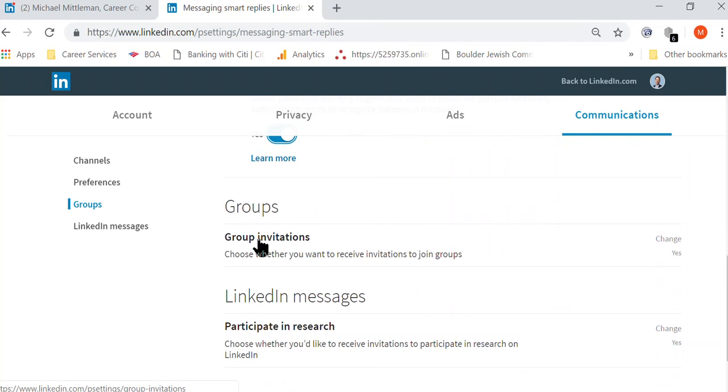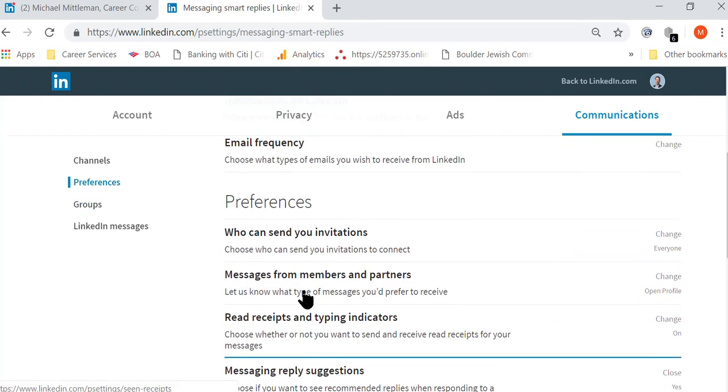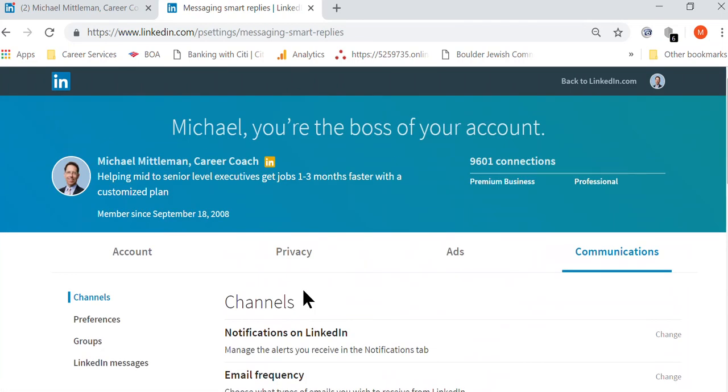A quick note about groups. I've never found an effective use for groups for job search. If anybody does, please educate me. So that is really it. So at this point, we've concluded.